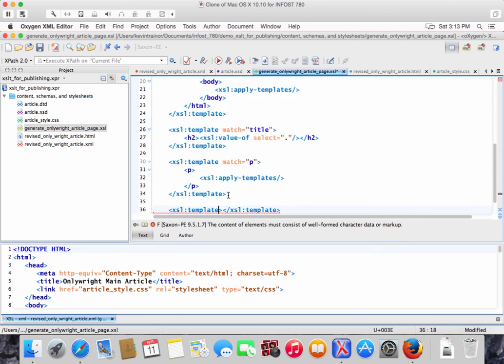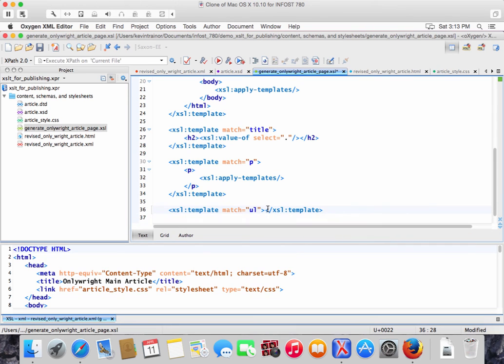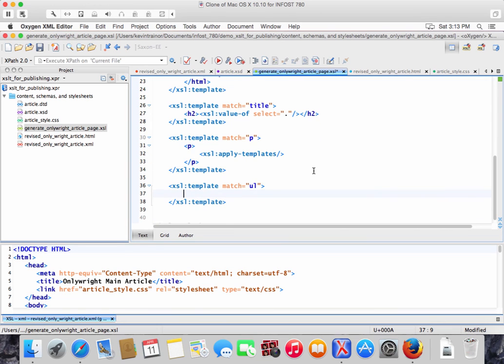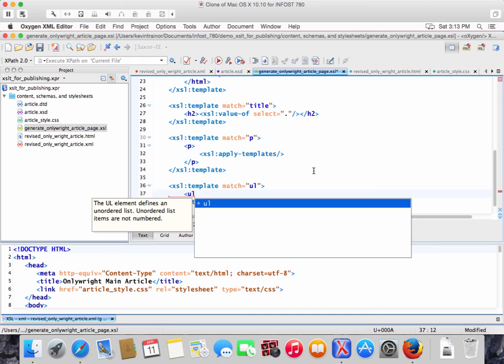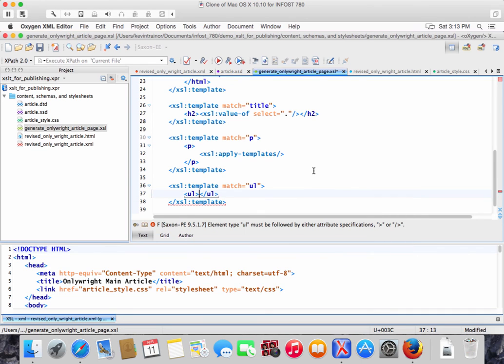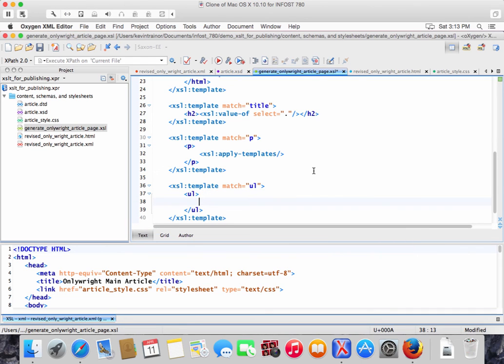XSL template. And now we're going to say match equal UL, unordered list. And what are we going to do? Well, we're going to put out an unordered list. So it happens that we're using the same tag language there. So we've got the unordered list, and now what do we need to do?